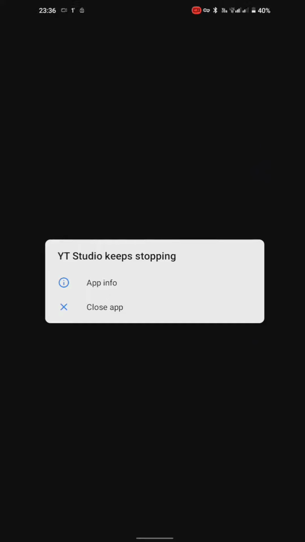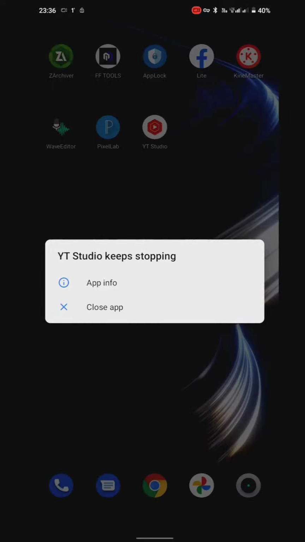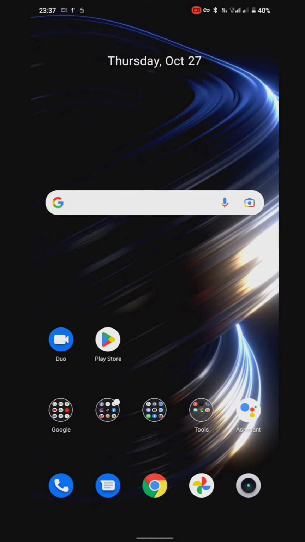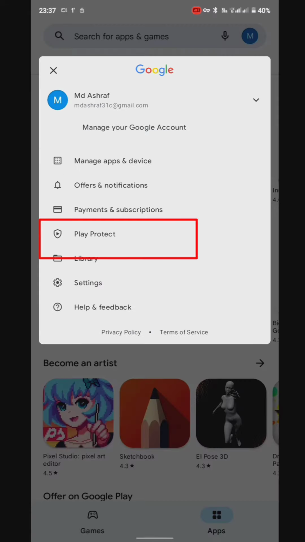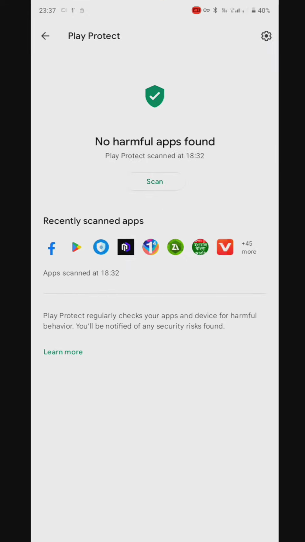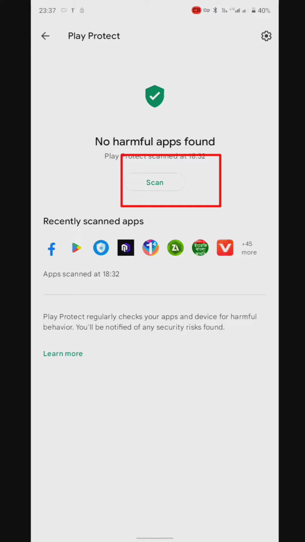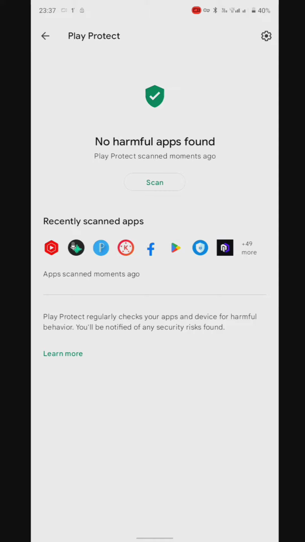When we want to open an app on our phone, if the app doesn't open and shows a message like "app stopping," how do we solve it? Guys, to fix this problem, we will follow 3 steps. First step, we will go to our Play Store. Now we will scan and see if there are any harmful apps installed in the phone. If any illegal apps are detected in the scan, we will delete them. After that, we will check whether the app works or not.